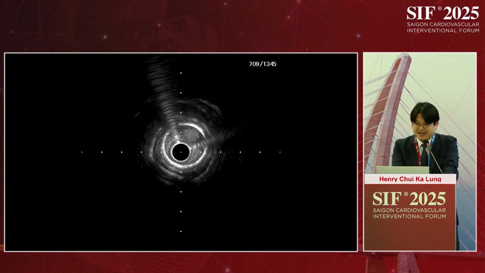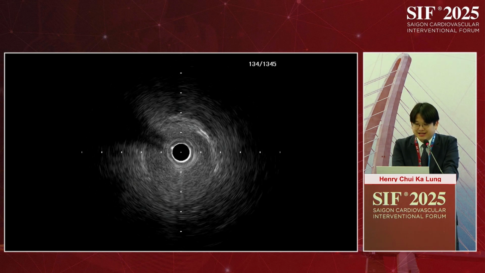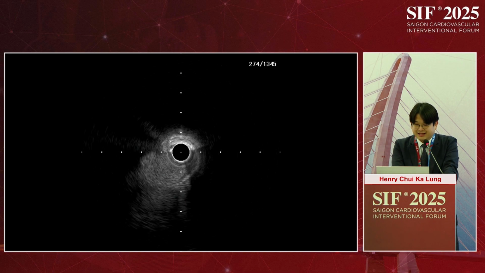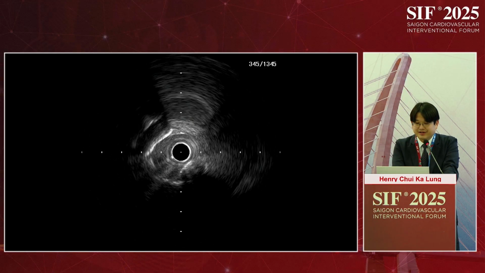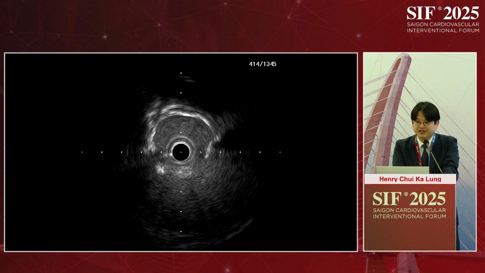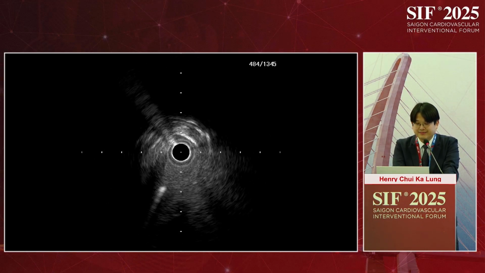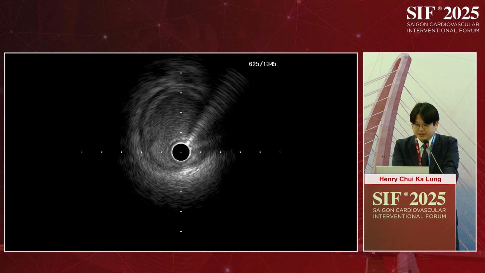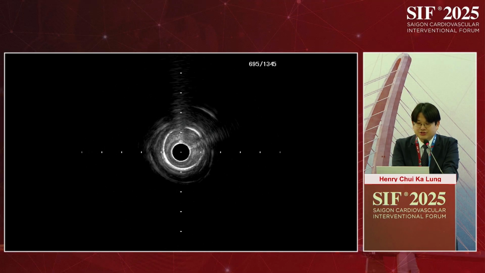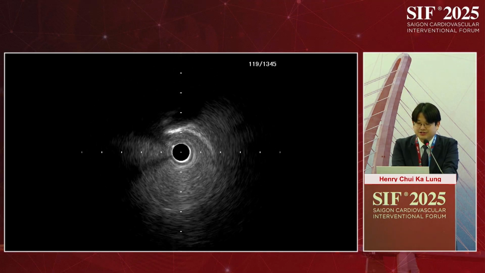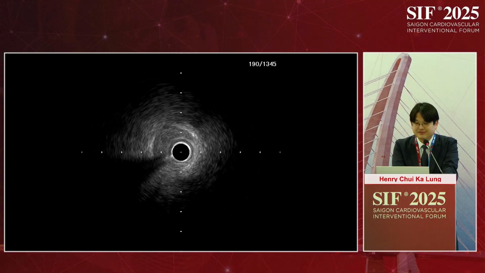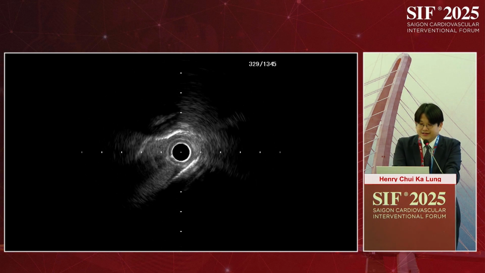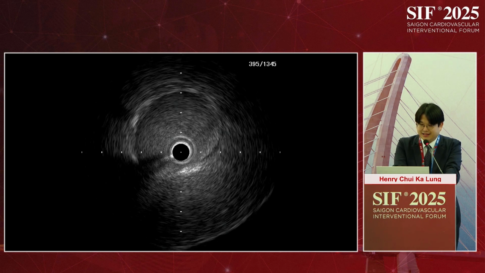In this IVUS, initially there's media, but you can't see any media in the mid LAD segment. The adventitia layer is very abnormal, with a lot of tissue infiltration in the adventitia. There's some calcified plaque in the more proximal LAD and also the left main. So basically, you don't see the media. There's media destruction, indicating some inflammatory process or vasculitis, and the adventitia layer is very thickened. So this is actually implying one disease.